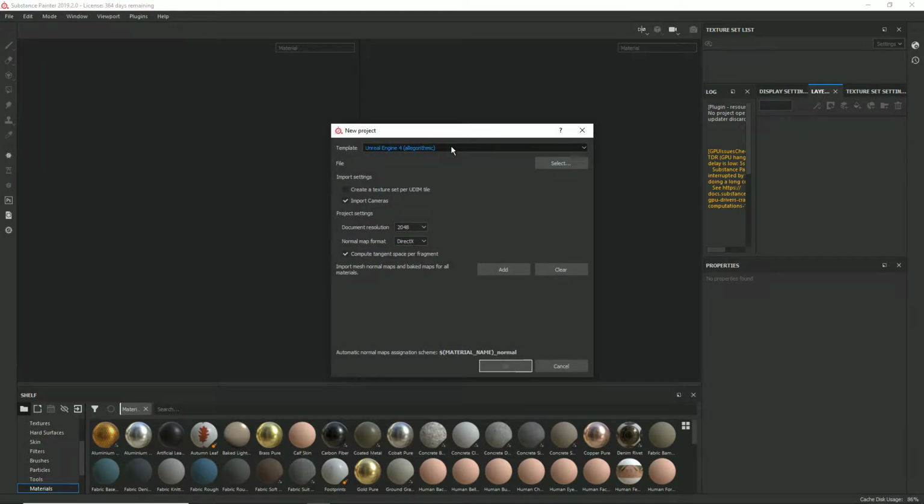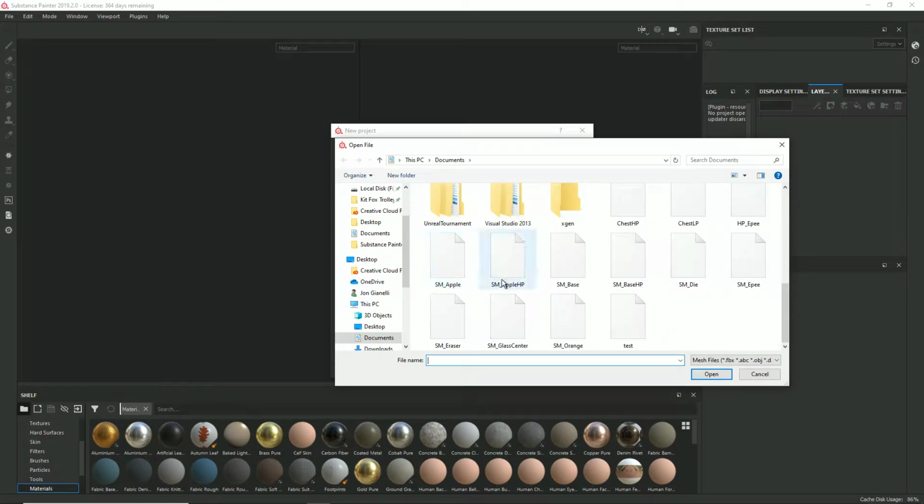We'll choose Unreal Engine 4 Algorithmic Template. We're going to set the resolution to 4096. The bigger this number, the more that it costs in the game. But this is high resolution. And the file is going to be the static mesh that we chose, which is going to be sm_die.